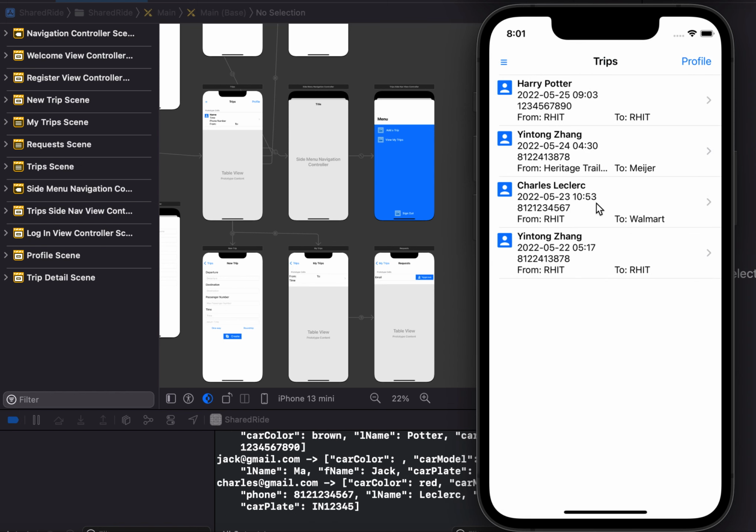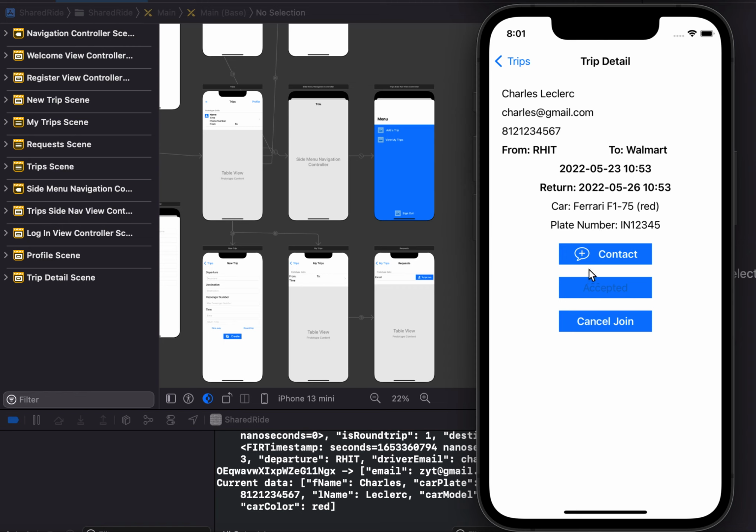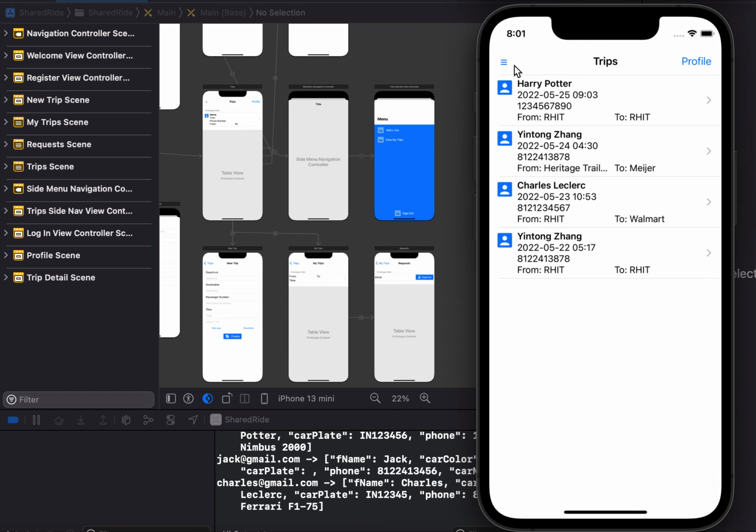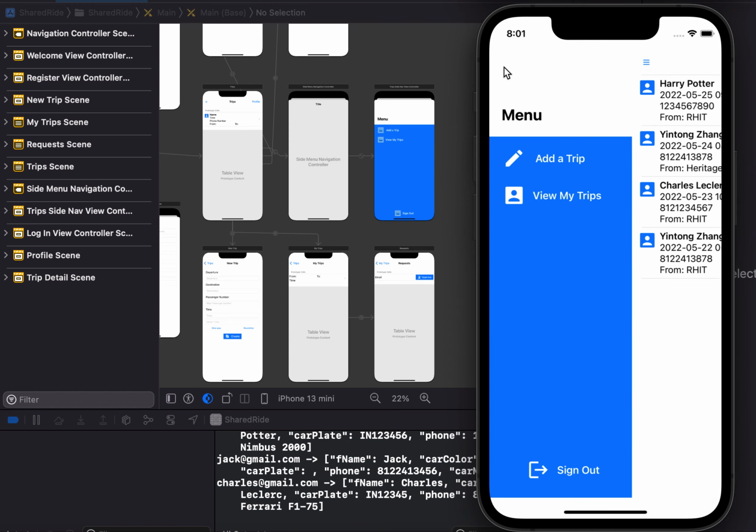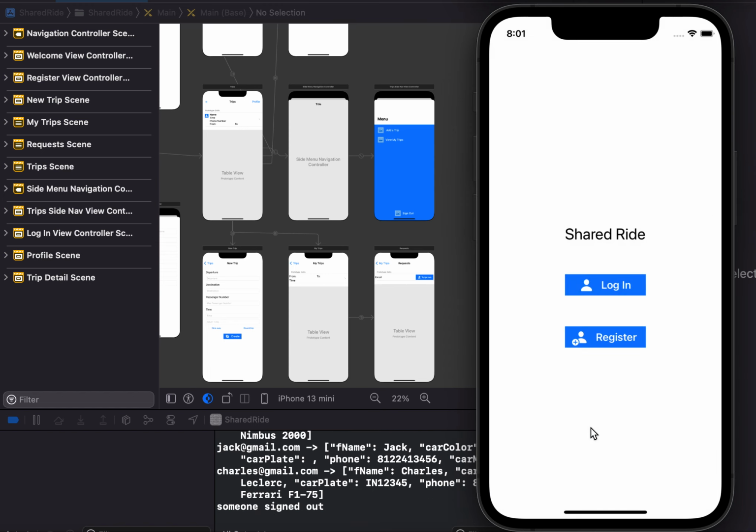Because back to the list, when we click this trip, we have previously requested to join this trip, and the owner of this trip has accepted. So we can see that the button shows this message, but we can still cancel the join request. And sign out. Yeah, that's pretty much all of it.